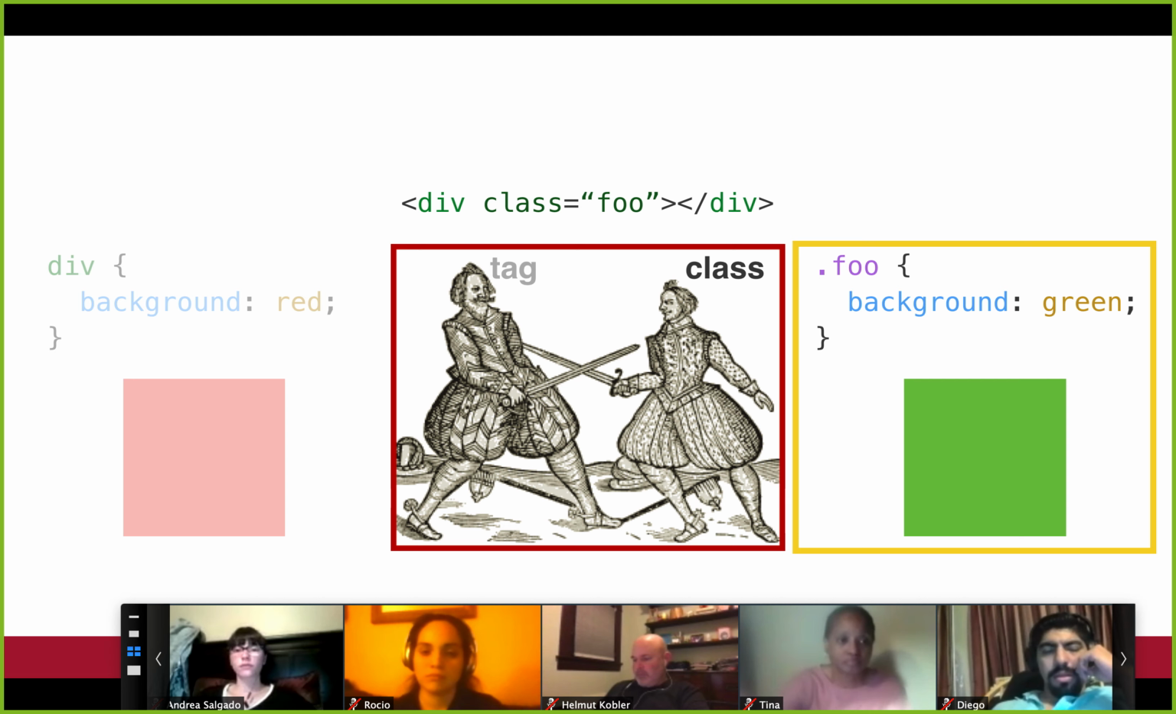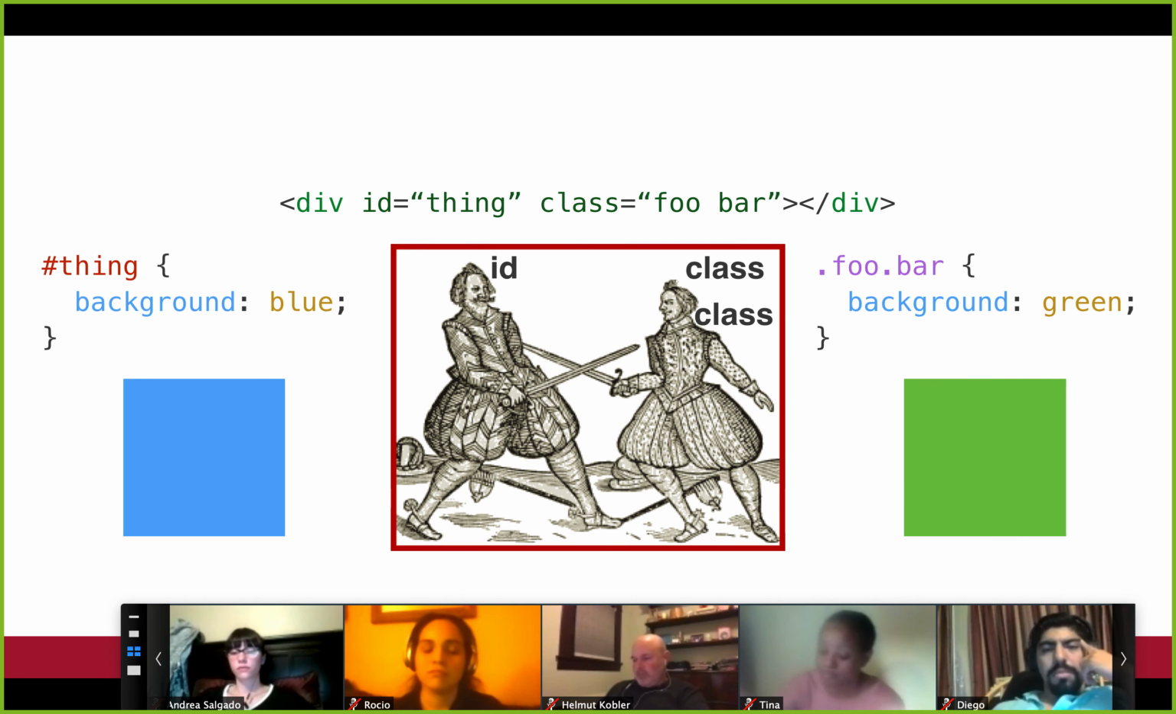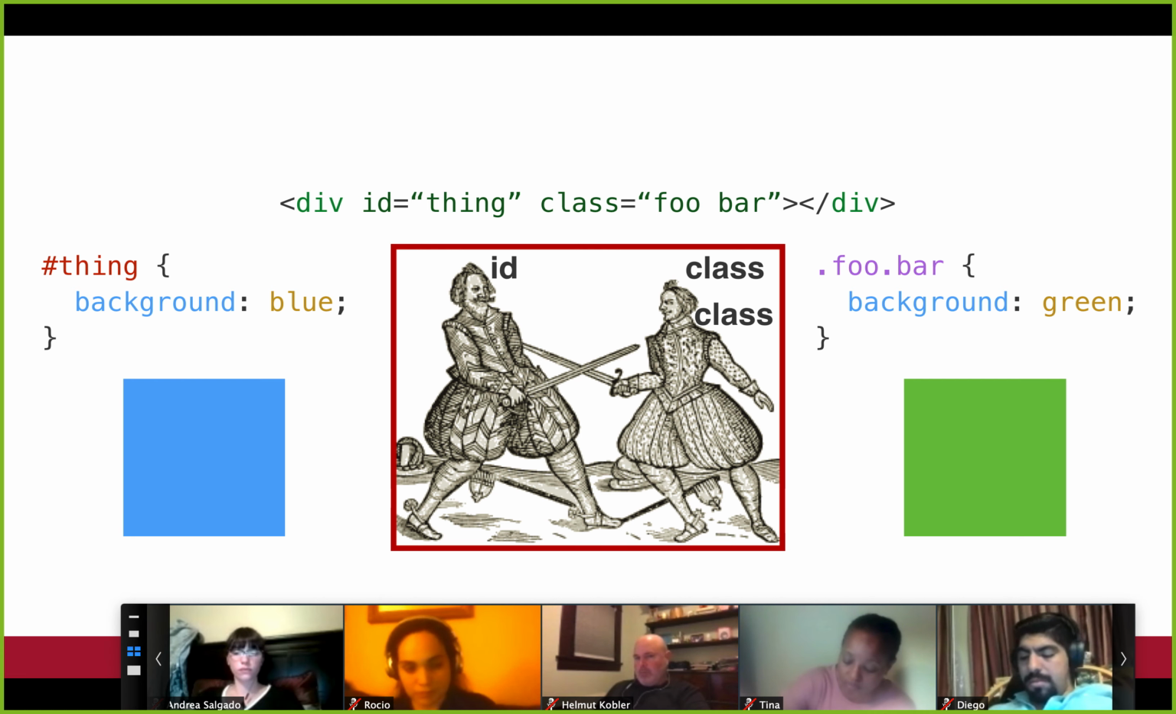Everyone good so far? The more specific rule will win. So then, what if I have this thing here, right? On the left-hand side, I'm changing the ID. I'm selecting the element based on the ID of thing. On the right-hand side, notice how in the class value there, I actually have a space between those two values.